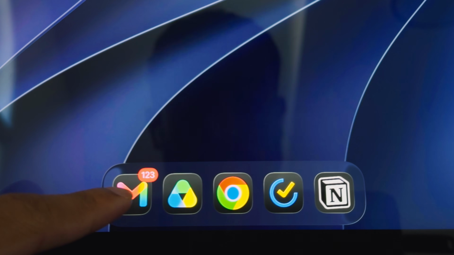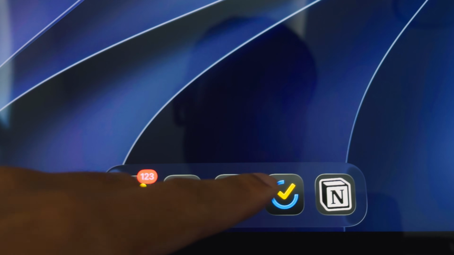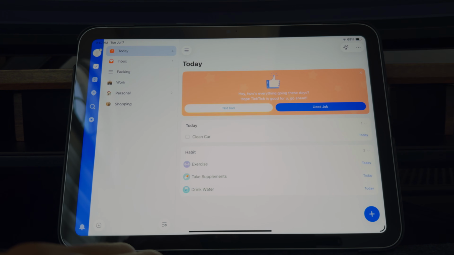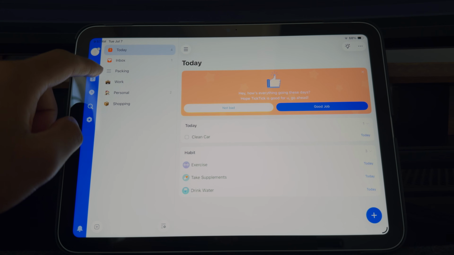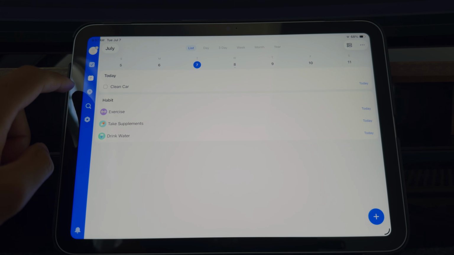And then in my dock, I just like to keep all the apps that I use on a day-to-day basis, and that's mainly my productivity apps, which is basically Gmail, Google Drive, Google Chrome, Notion, and TickTick, which is my favorite task manager app. Shout out Marques Brownlee, he actually put me on this in one of his videos, but it's an amazing app that also lets you do habit tracking as well, so I really enjoy using that app.